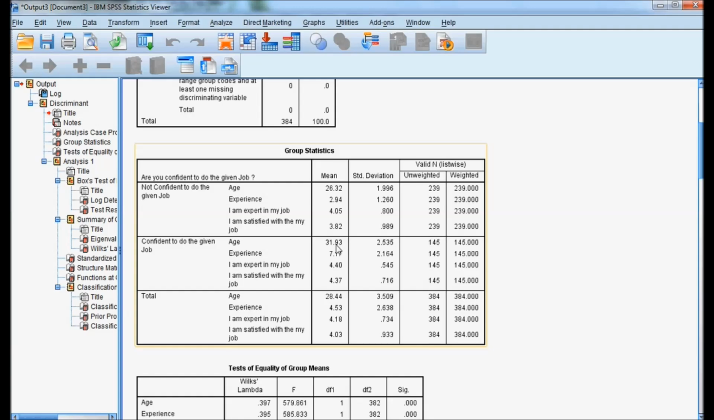So they are different. When you come for experience, the mean in not confident is 2.94, whereas here it is 7.17. Means are different. When you come for expert, it is 4.05, but here it is 4.40. Means when an employee is saying I am expert in doing a job, this is not much discriminating. This variable is not discriminating. Satisfaction, not confident, 3.82. And here it comes 4.37. So out of four variables, when you see the means, age is discriminating, experience is discriminating, expert is not much discriminating, satisfaction is discriminating.